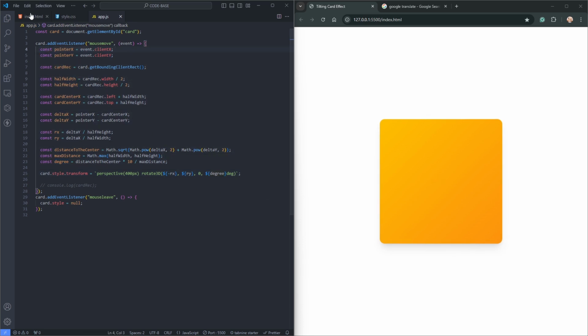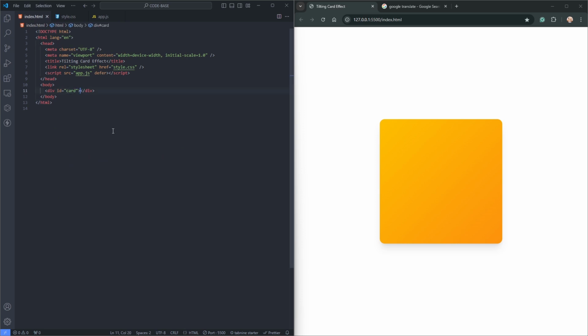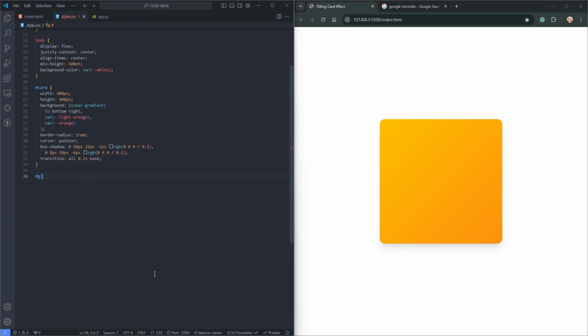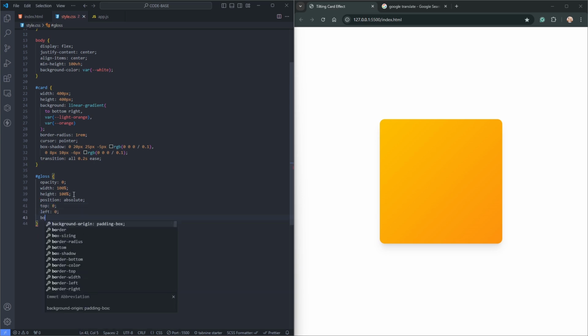We head over to the HTML file. Inside the card div, we create one more div with an ID gloss. Next, we jump to the CSS file and start working on the gloss effect. By default, we set its opacity to 0. Its size will be the size of its parent, so we give it a width and height of 100%. We set its position to absolute with its top set to 0 and left being 0 too. It is of a circle shape, so we give it a border radius of 50%.